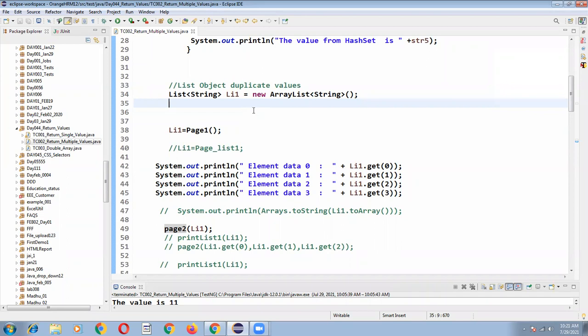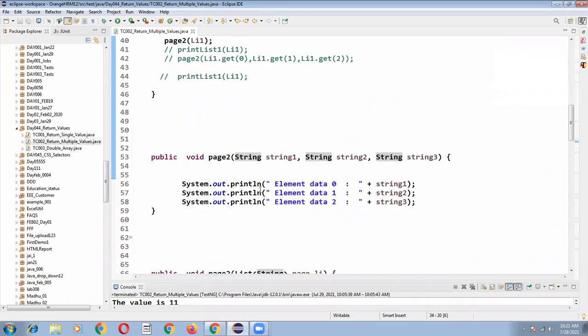If you want to store a list of integer values, you need to write it like this. If it is a list of string values, you need to write it like this. Okay? So like this, we can see the examples on list object and set object.